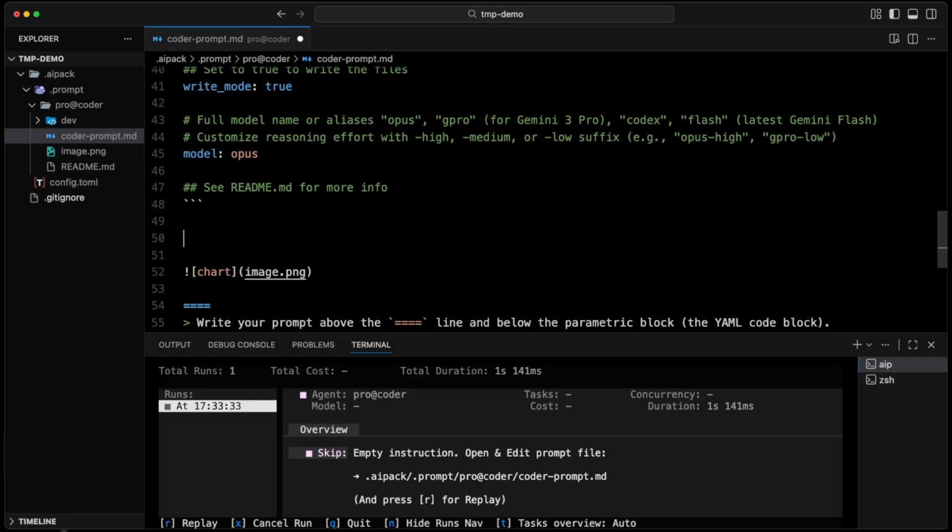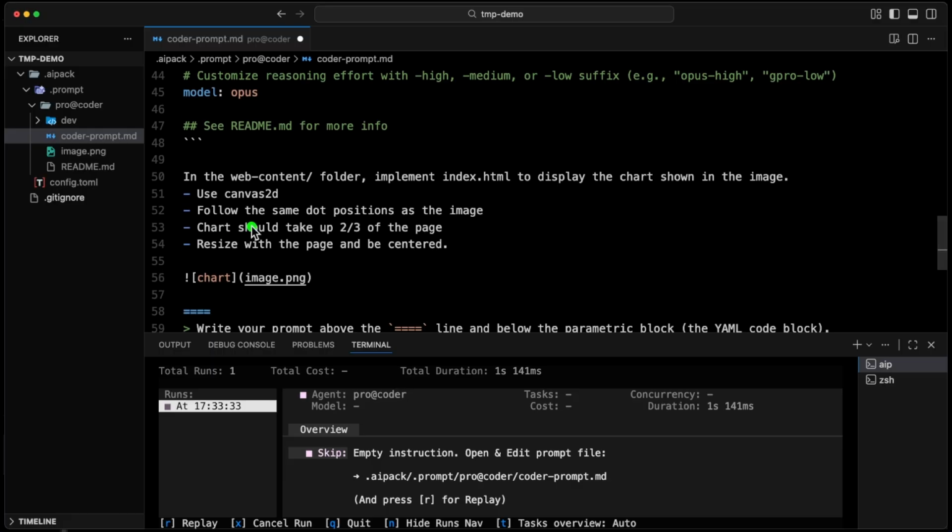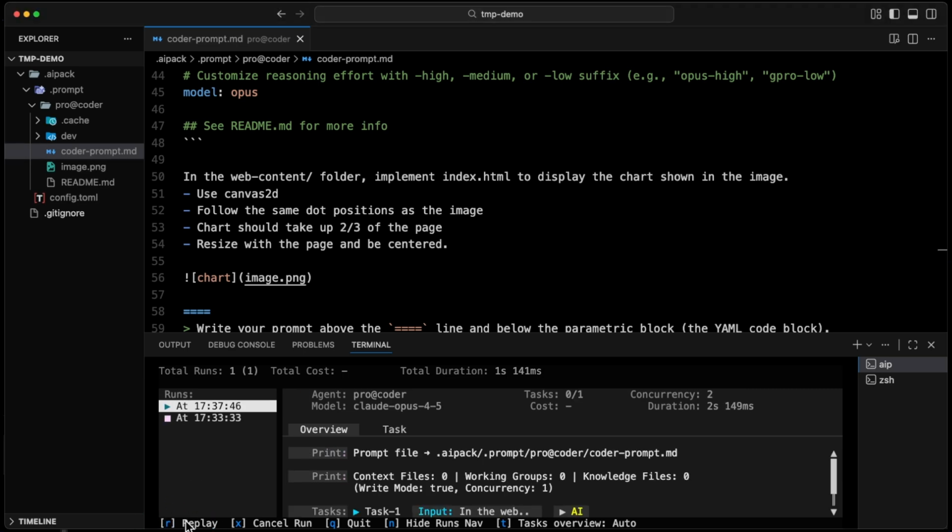We're just going to put this prompt, and that is going to be in the web content folder: implement index.html to display the chart shown in the image. Use canvas, follow the same dot positions. The chart should take 2/3 of the page, resize with the page, and be centered. So far, so good. Then we go back over there. We can either click on the replay or press R, same thing. Then it goes and it's going to run.